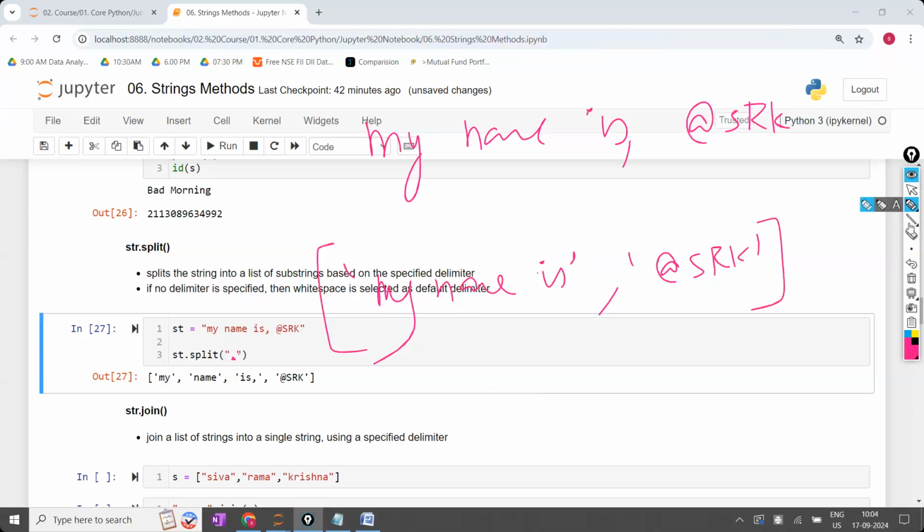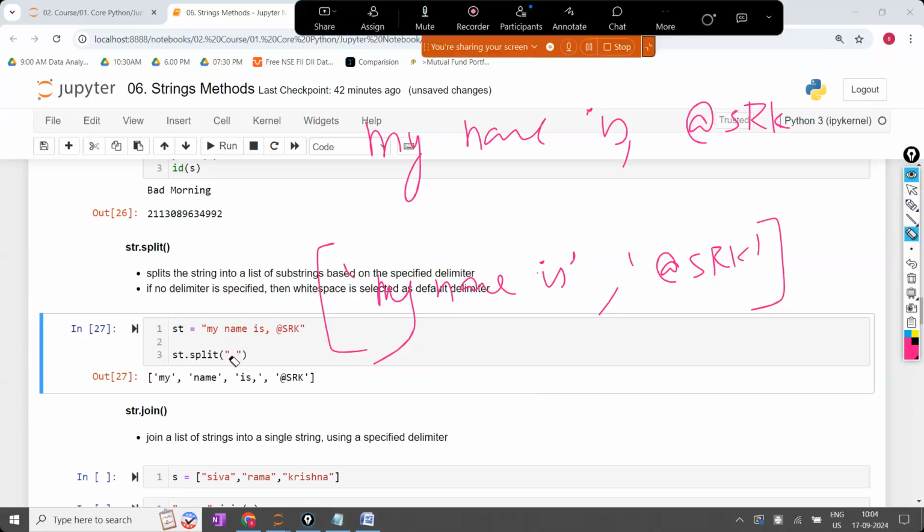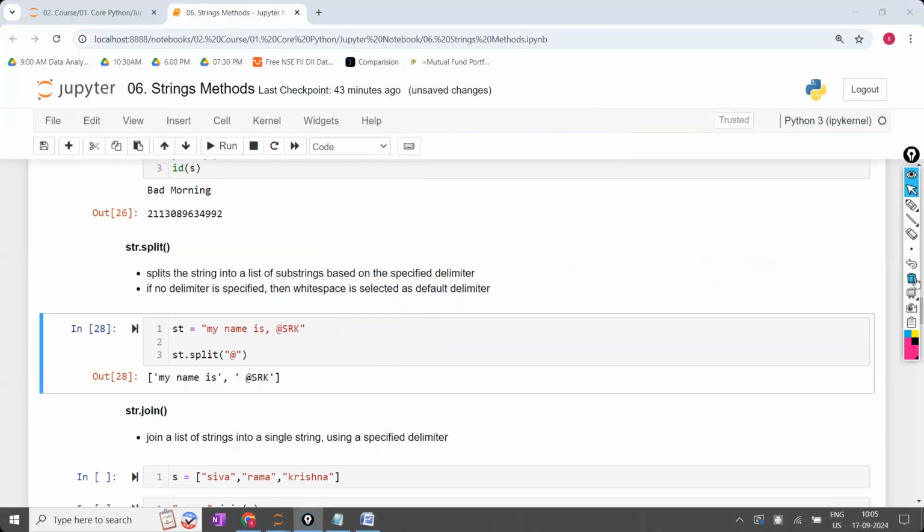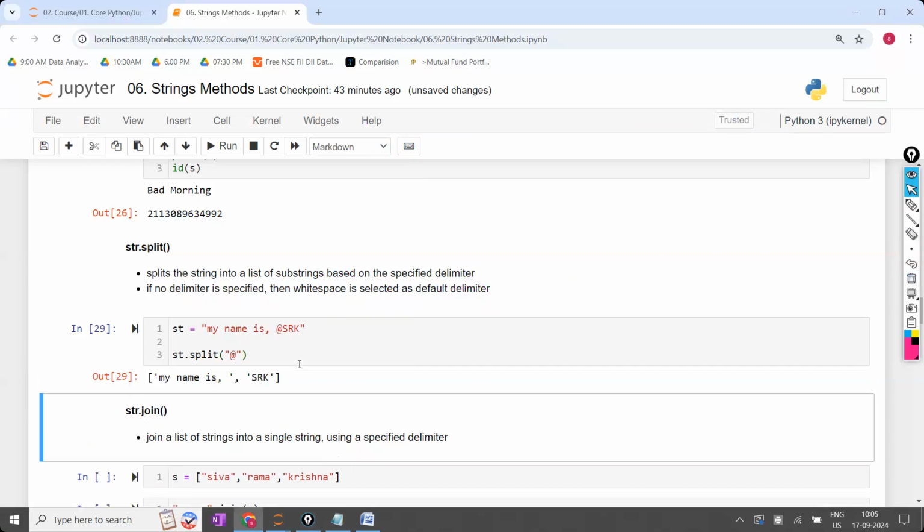So here, if I'm using the comma as the separator, see, before the comma, what is the part, and after the comma. Now, sir, if I'm using at the rate of, now tell me: before the at the rate of, and after the at the rate of. Before at the rate of, what is it? My space name space is, comma, space. That is one part. After that, at the rate of srk, caps lock srk, that is one part. So it is going to divide like this.